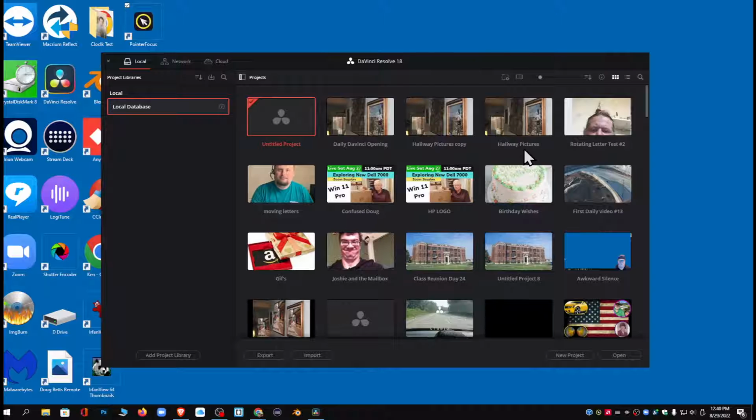So you can see here in the flow of things, we have started out with hallway pictures. I made a copy. I changed the copy. Changed it to Davinci Resolve, our Daily Davinci opening. So I'm getting better at this. I actually got this done in 3. So pretty happy with that. Now, we'll get rid of that.